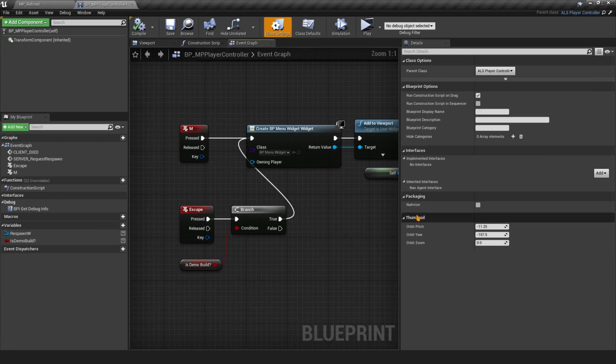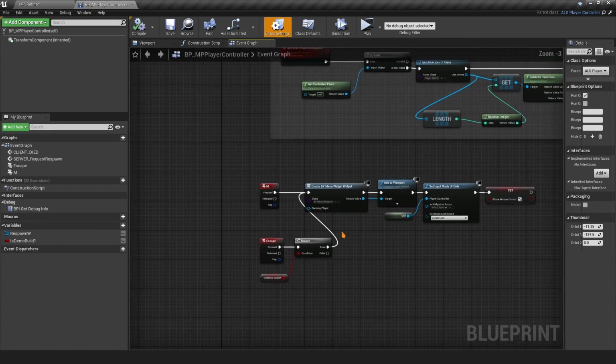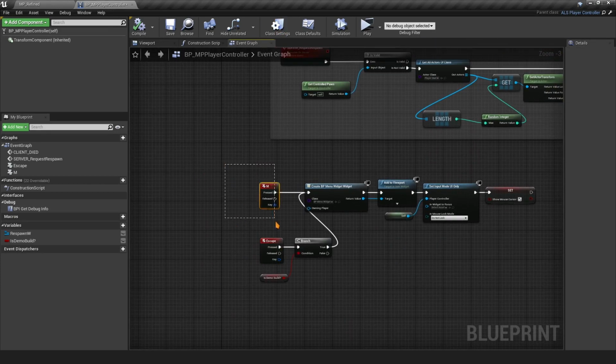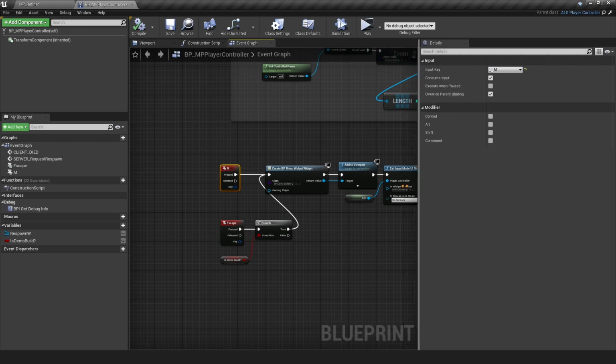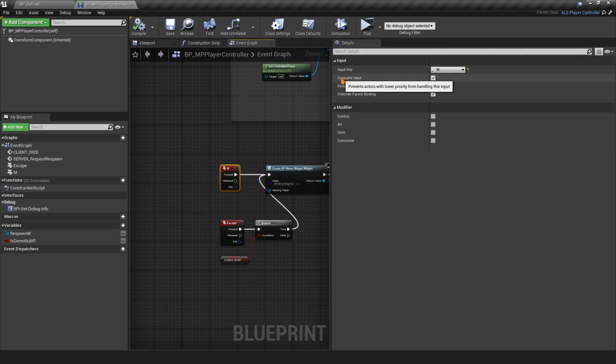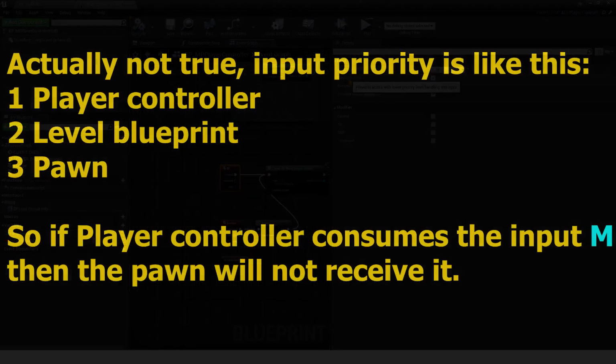But of course, this is very important. Some people reported that their inputs no longer work when they reparent. That's normal, because these inputs have an option in the settings called consume input, and also override parent binding. Consume input, as you can see, prevents actors with lower priority from handling this input. In this case, I think the ALS would be the low priority. So the child has higher priority than the parent, I think. I'm not sure.